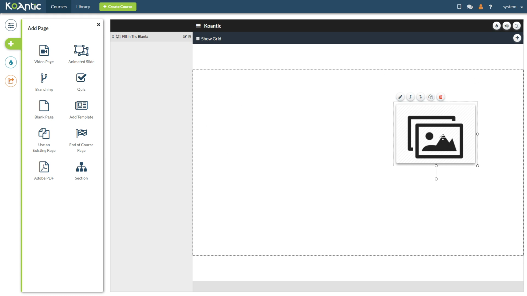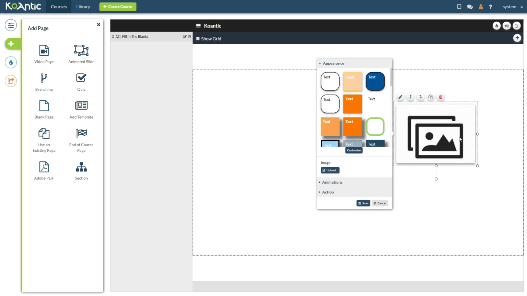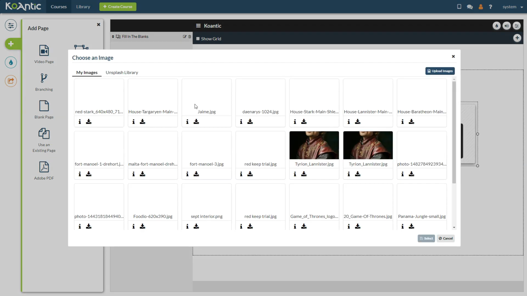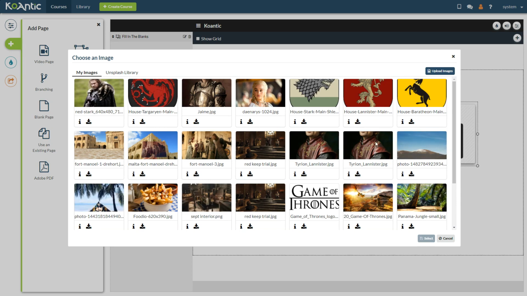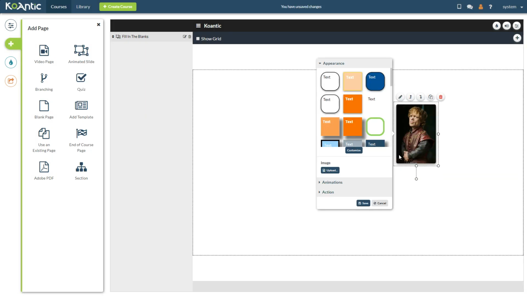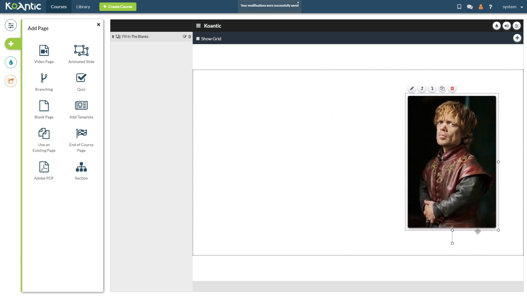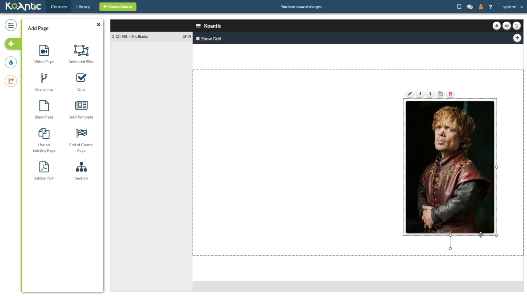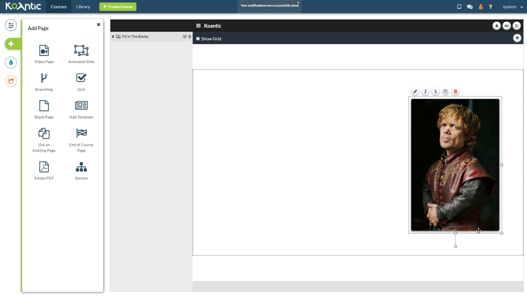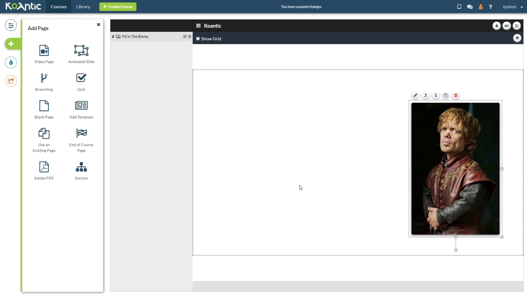What I want to do first is load my image, and you'll see why. You double click on it to open the pop-up menu. Clicking on upload, I'm going to grab an image of Tyrion Lannister from my library. The new season of Game of Thrones is coming very soon, and I thought it would be a good theme to show you this type of question. Okay, so I have my image right here, and the fill in the blanks will have to do with Tyrion Lannister.